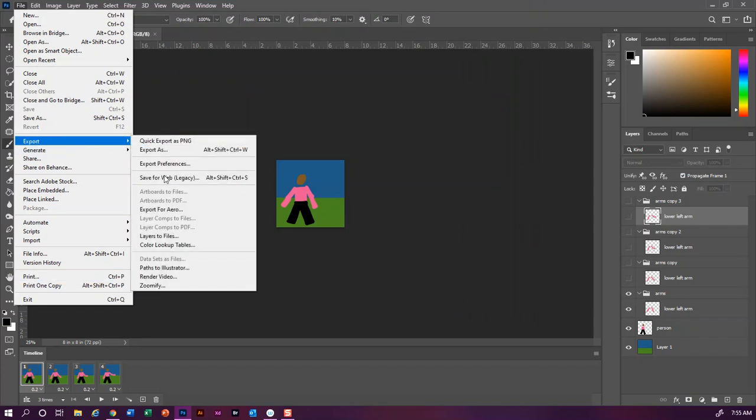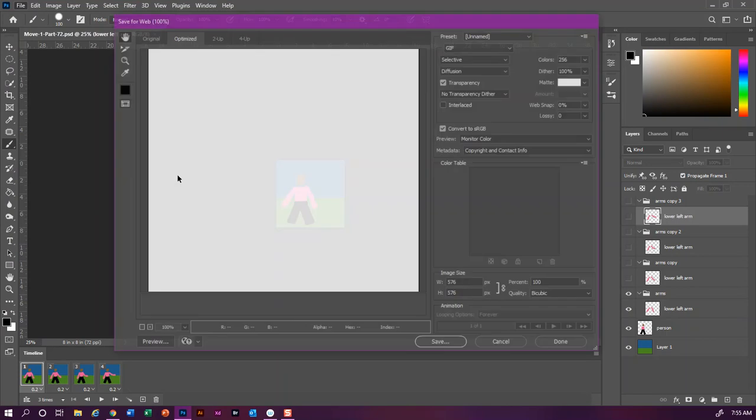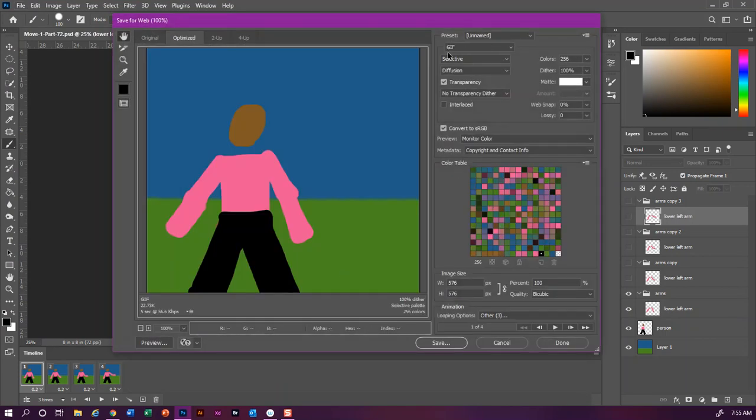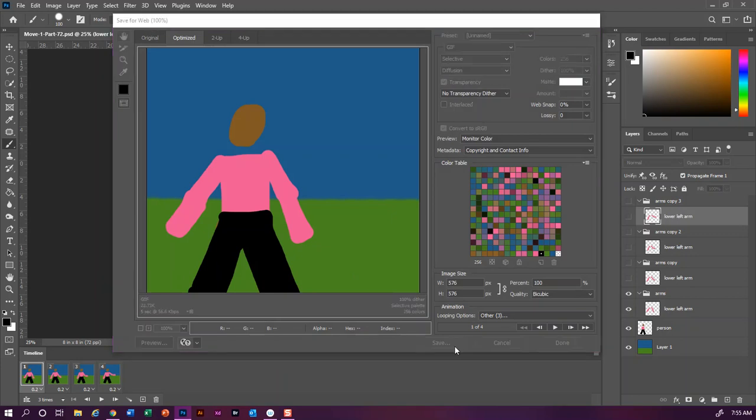And now I can go to File, export, save for web legacy. GIF is already selected. That should be the default, but if it's not, make sure that GIF is selected. Click save.